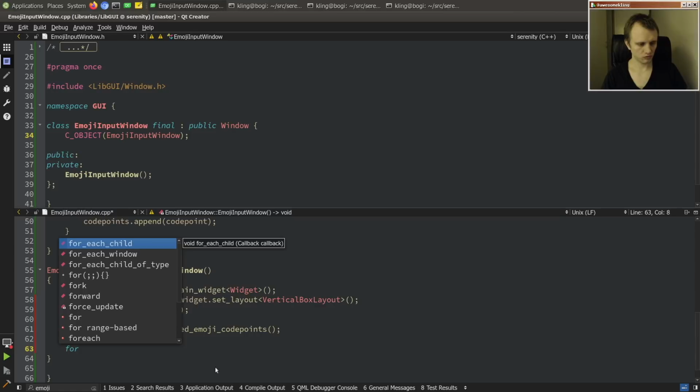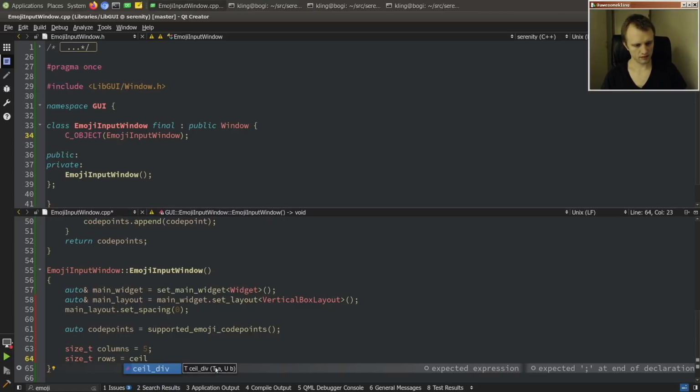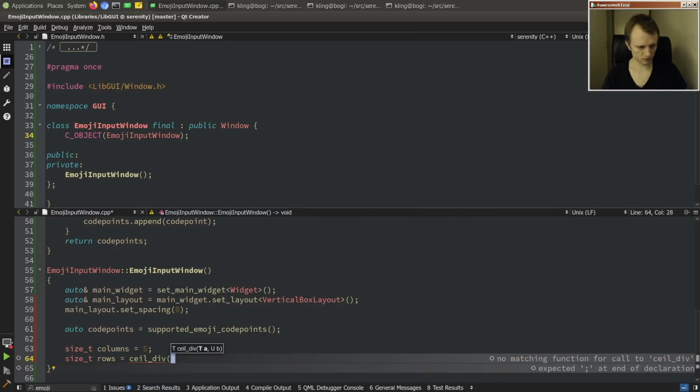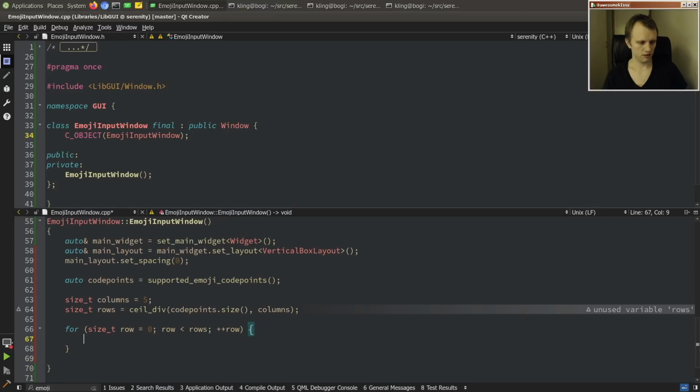So, let's say row count. Columns is 5, size t, rows is ceil div, code points size divided by columns. All right, and then 0 rows. Okay, horizontal container.